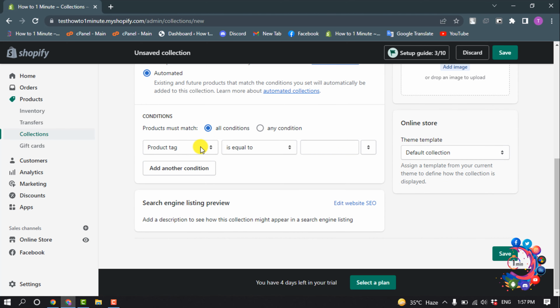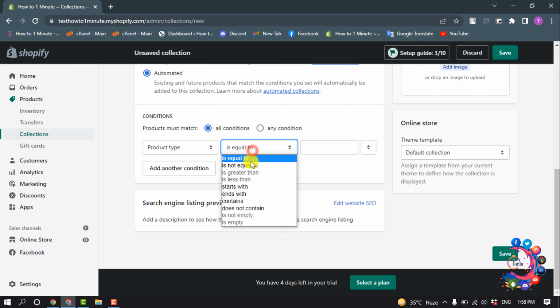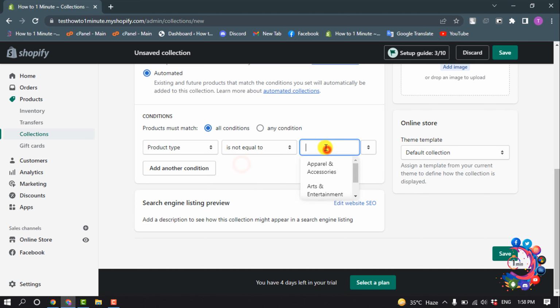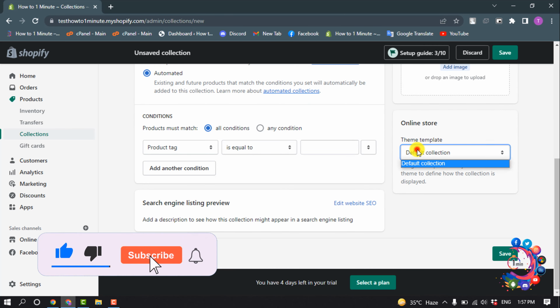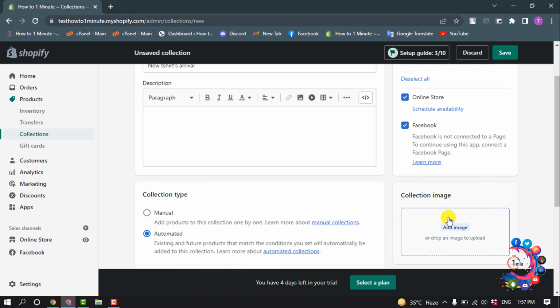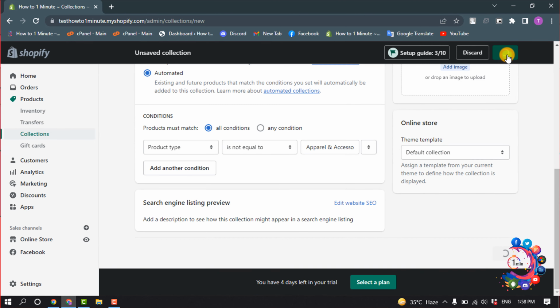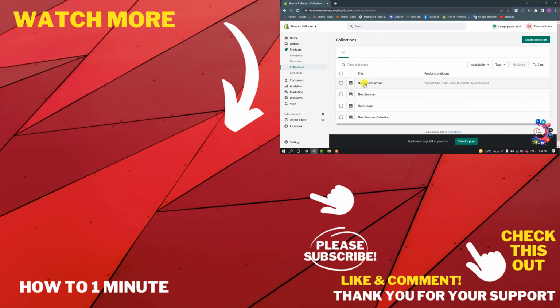You can play with this condition option. Select the product tag, and now you can select your template and you can add a collection feature image and click on save. And here you can see I have successfully created a new collection.